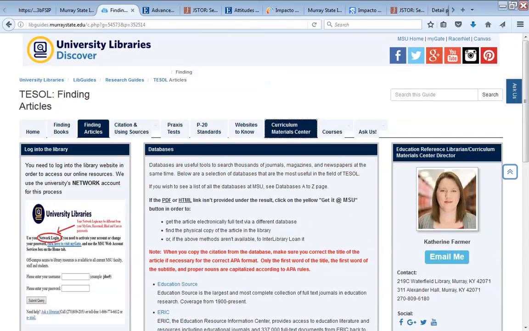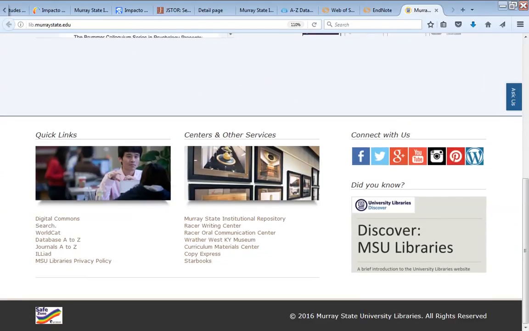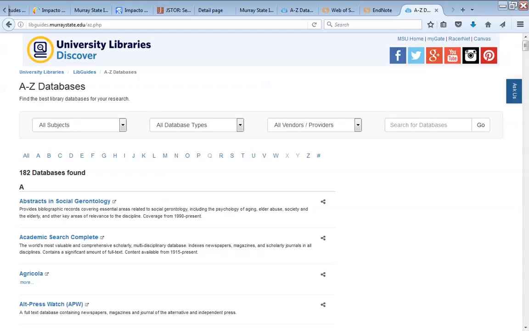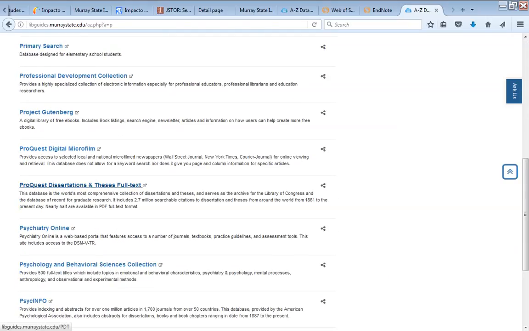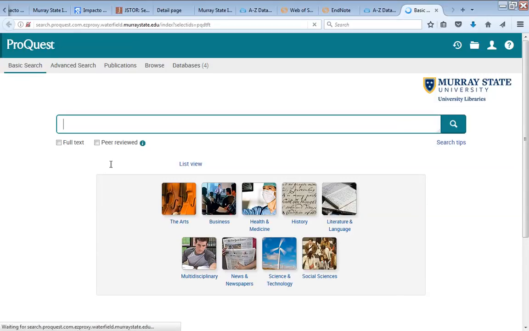ProQuest is not on here, but if you go back to the library site and go to databases, our dissertations are under P for ProQuest. That's not very intuitive, is it? But there's ProQuest dissertations and theses. There's a lot of full text here too. Maybe we can search for second language.